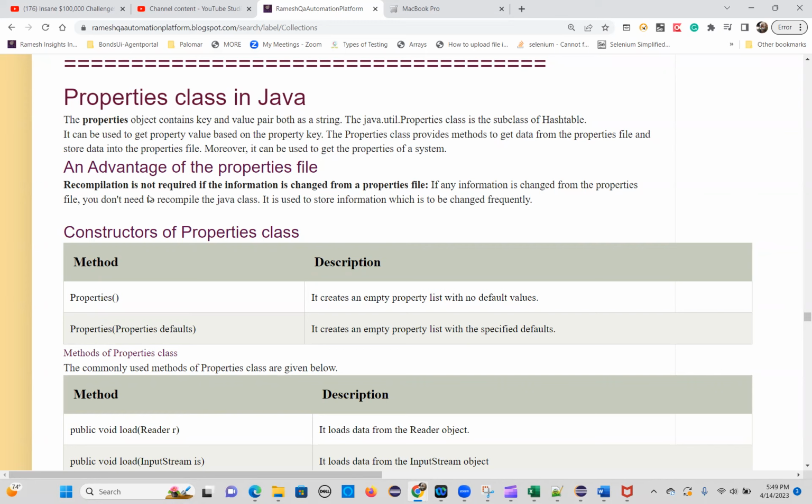The advantage of a properties file is that recompilation is not required. If the information is changed in a properties file, you don't need to recompile the Java class. It is used to store information which is to be changed frequently.